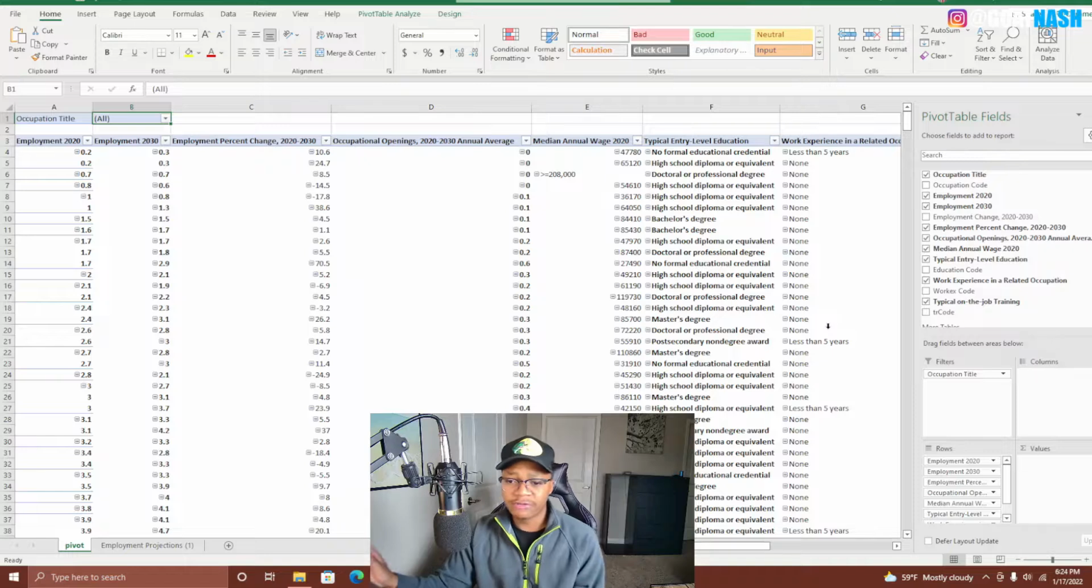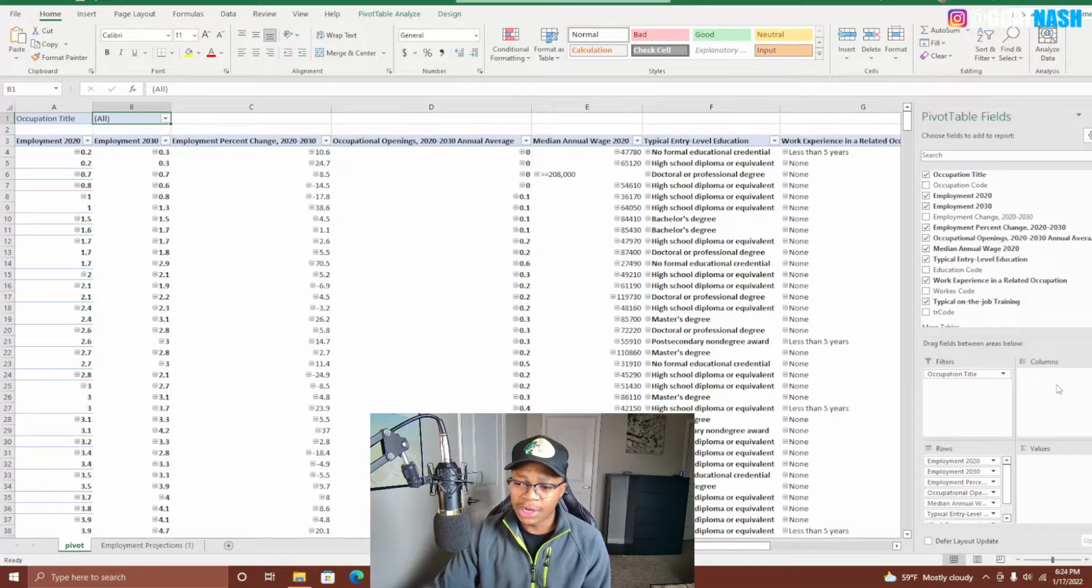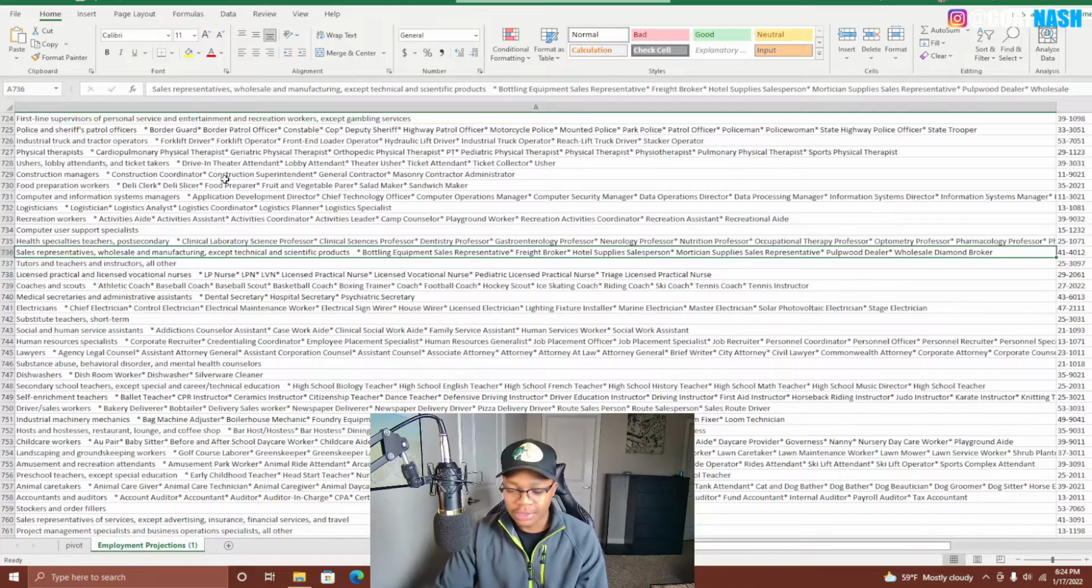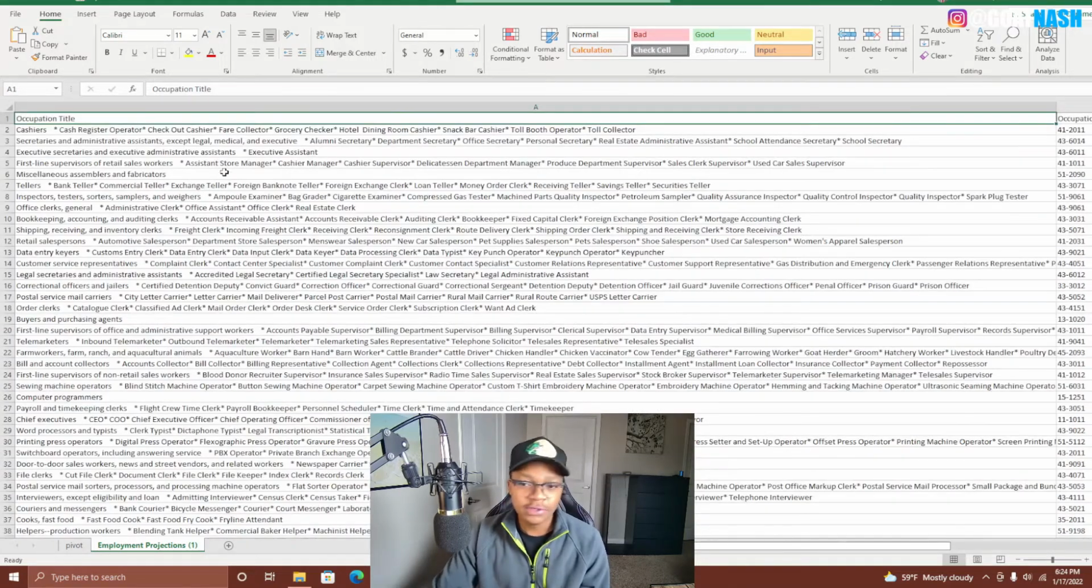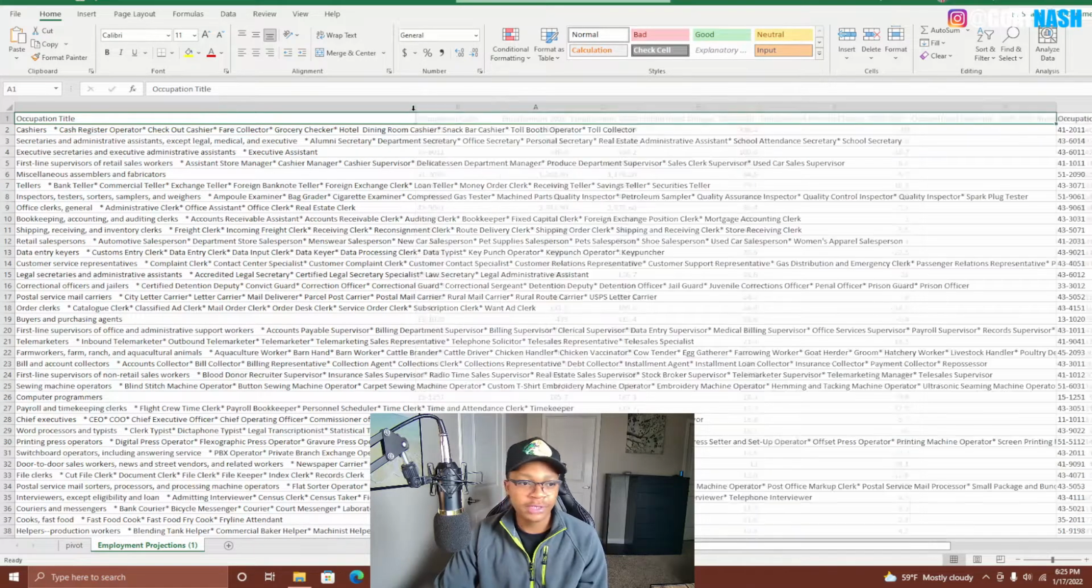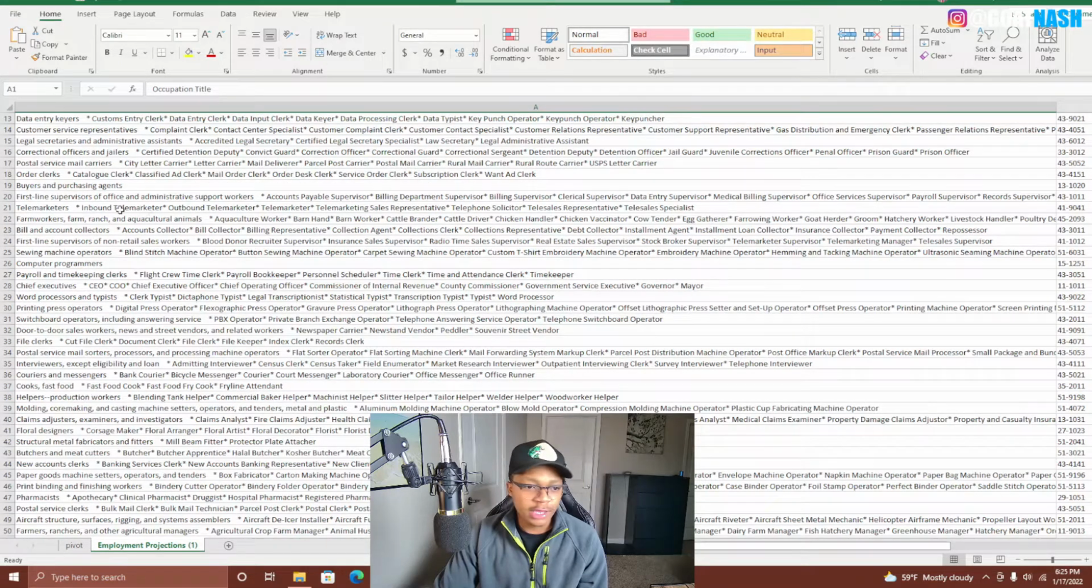I want to show you different ways of doing this, because you can actually put it in columns, you can put it in values. These are all different ways of doing this. The reason I put the occupation in filter is because if you go back to the actual raw data, let's go to the top so you guys can see, this is the occupation title here. They have all possible titles for each job. Let's look at what's the longest one here, like this one right here.